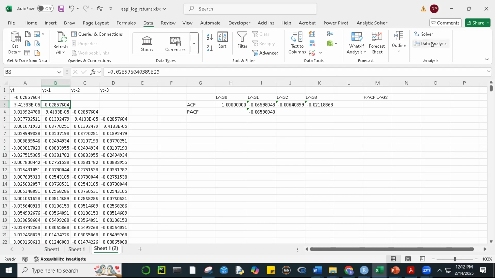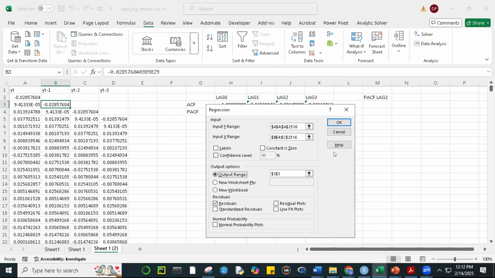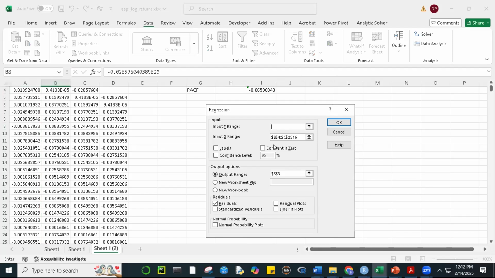Go to data analysis, and then here you have some data analytic tools. You have ANOVA, you have covariance, descriptive statistics. You also have here regression. So choose regression and then click OK. So this should be what you have now.